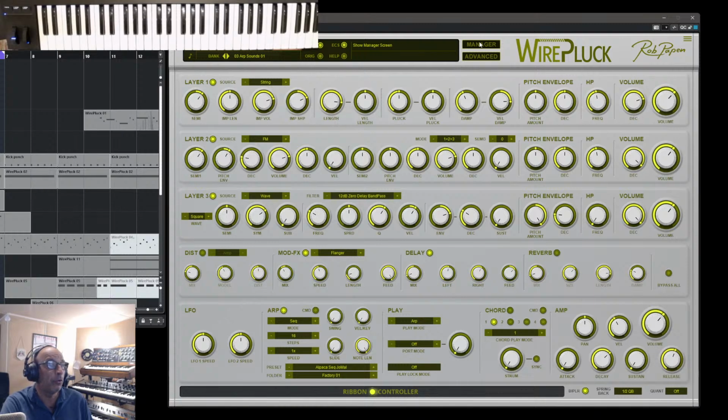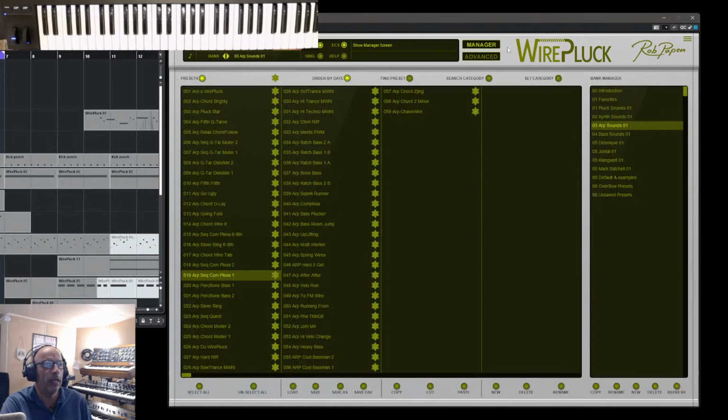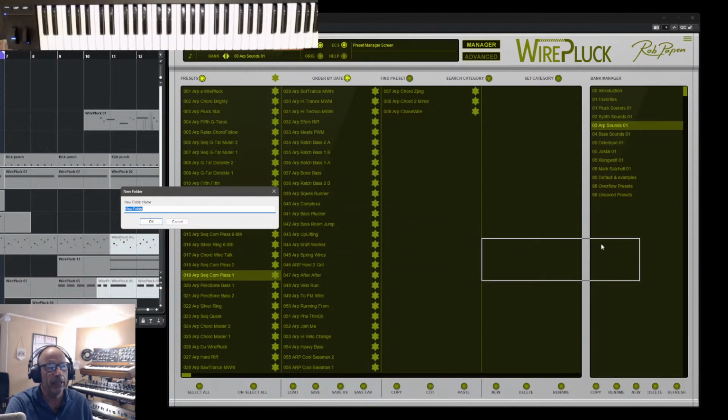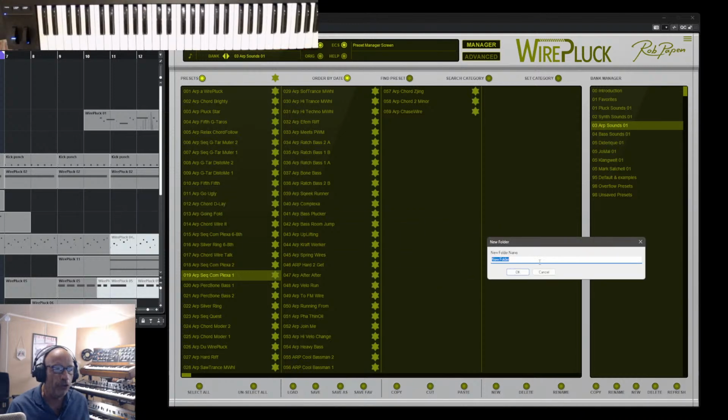So what I had here, which is now gone, was my personal bank. So what you can do is go to the bank manager. This is for all the instruments, all the products we have, except for Albino-3 Legend, which doesn't have a bank manager. But if you go to the bank manager in WirePluck, or for instance Brew 3 or Predator-3, you click New, and then you can create a new folder.